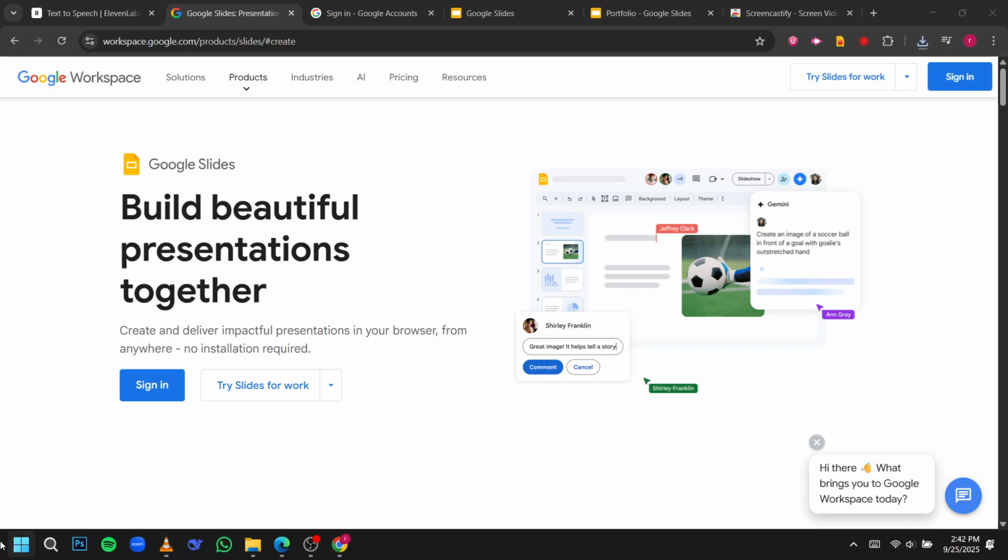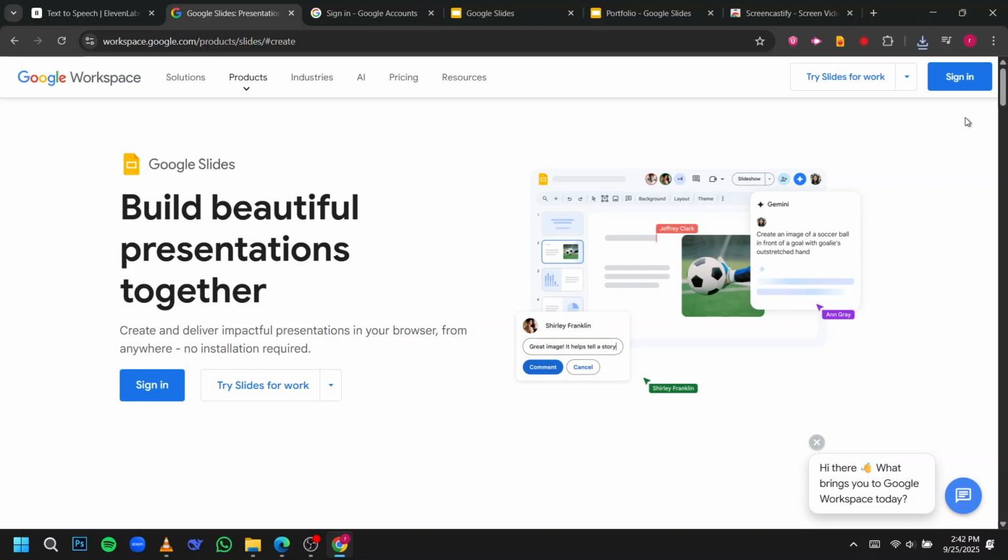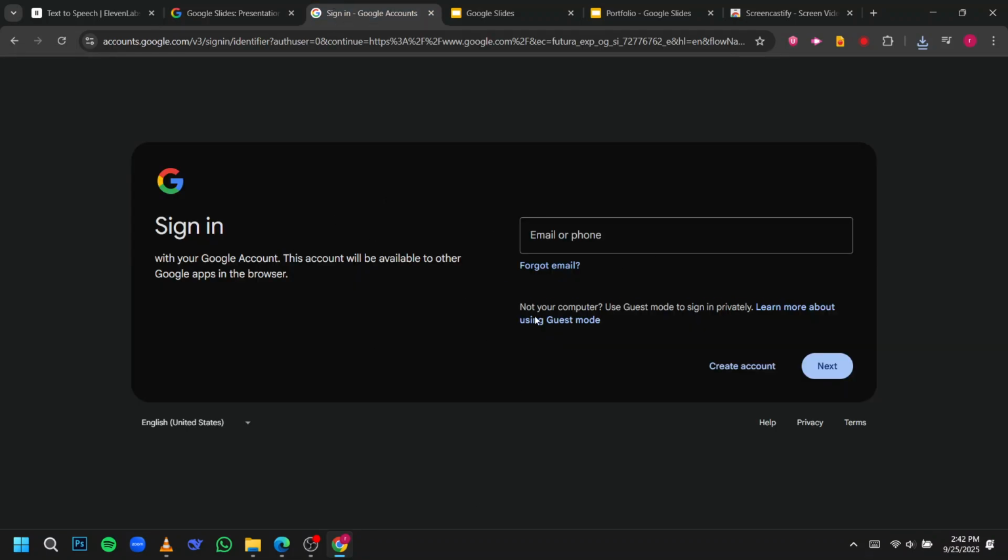First, open Google Slides by navigating to the website. If you're not signed in, log into your Google account. If you don't have one, you'll need to create an account. It's free and gives you access to all of Google's tools.